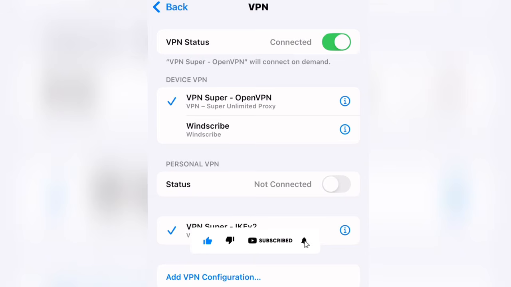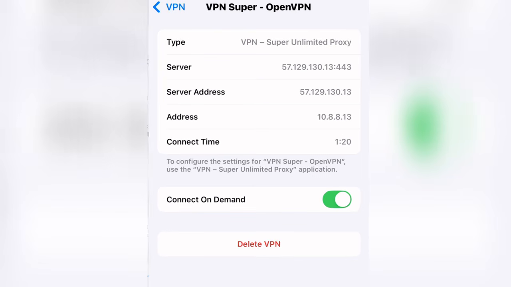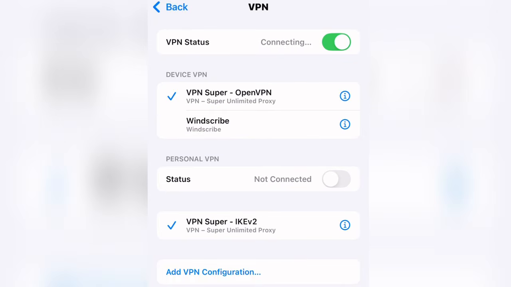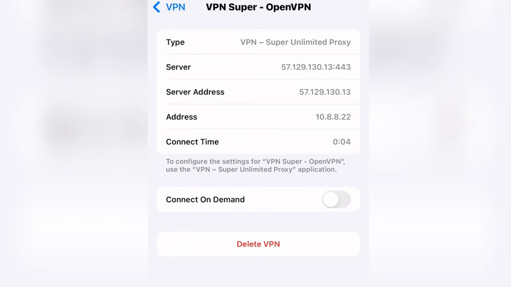Now, to avoid disconnections most times, once you've connected on this connected status, come down to VPN Super, this particular information icon, click on that. Now, connect on demand should be turned on. Look at what I did. Once you're connected, click on this information icon. Then connect on demand should be turned on. You can see now it's counting down, so it does not disconnect.